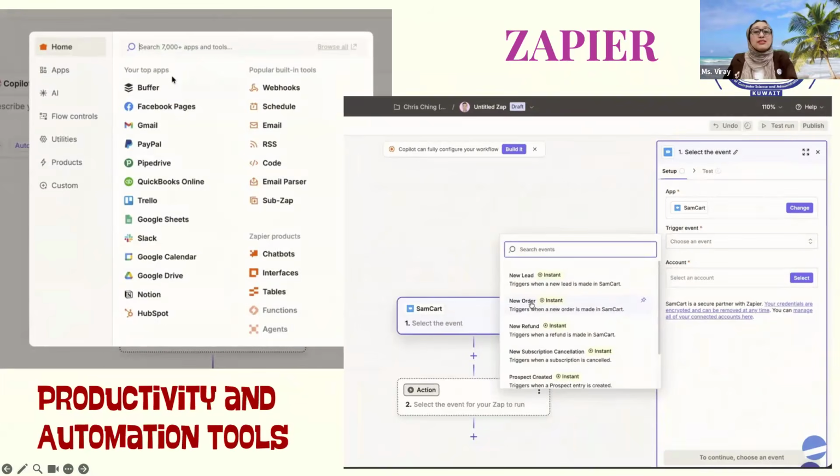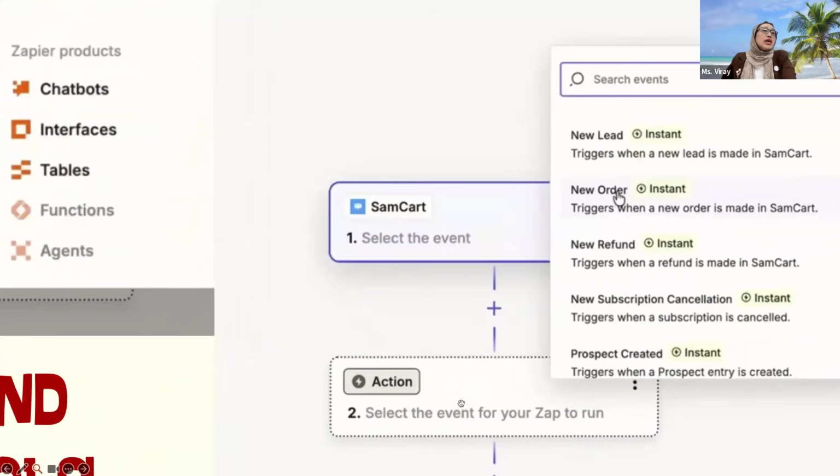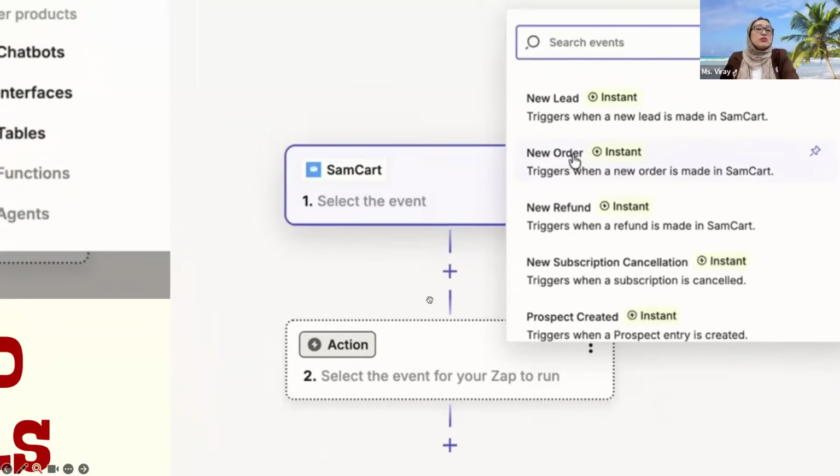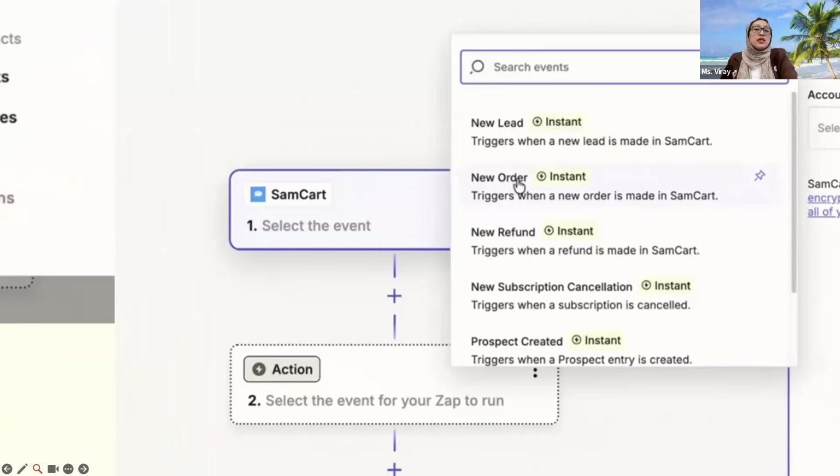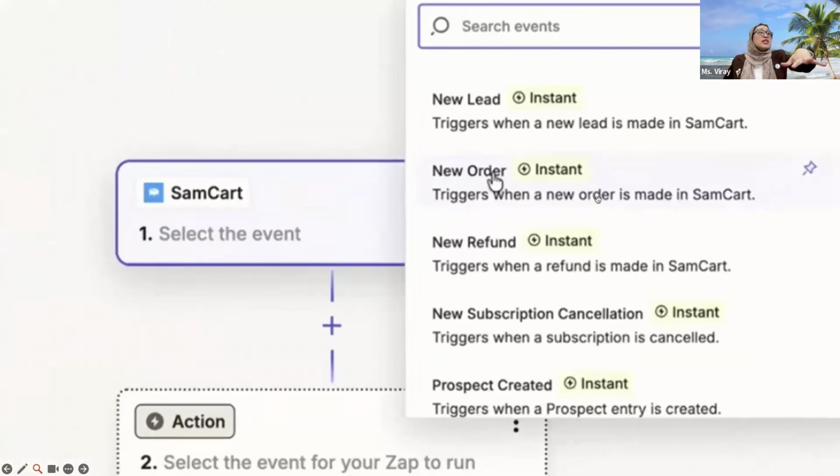Okay. So for example, here we have a person who owns a shopping platform, and it's called Samcart. In the Philippines, we call it Shopee, Lazada, something like that. So you're going to give a trigger there, okay? Which is the event. So what could be the trigger? Could be a new lead, a new order. So now we are going to choose new order. Remember here, I did not do any programming. I'll just click on new order.